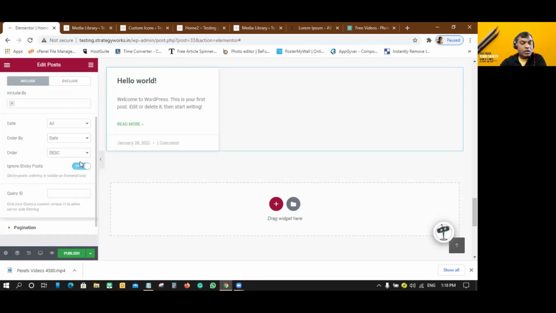Query. Include. Now here, include the posts by the name of terms. If the blog posts are containing particular terms, you want to show that, or you want to show the blogs by the name of the authors. If you've got multiple authors who are writing content on your website, you can choose that as well. Then ordering the blog posts on the basis of dates, when it was written or posted, or ordering on the basis of description, ascending order and descending order.